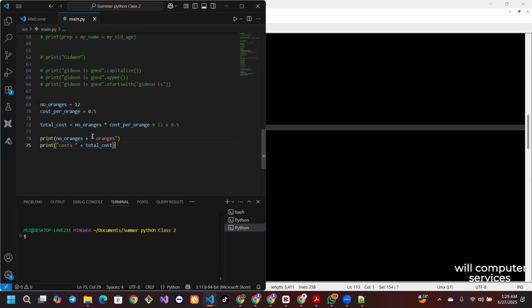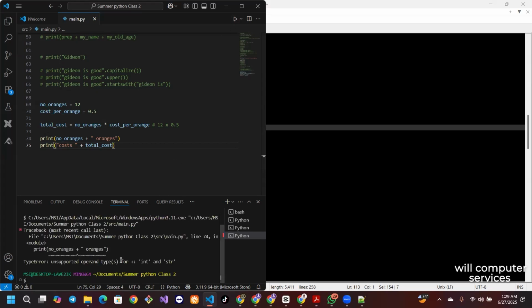I think it's going to run successfully. No, it's going to give an error. Why? Because the 12, the number of oranges, is an integer. And remember, you cannot do concatenation with an integer and a string. So to print that, what can we do? Can we put it in quotation, like this? If I put it in quotation, do you think it's going to work?